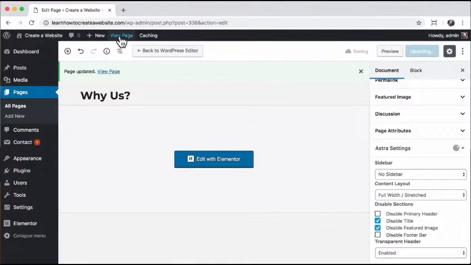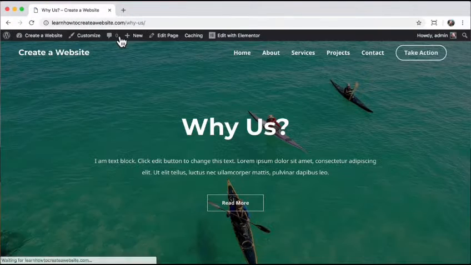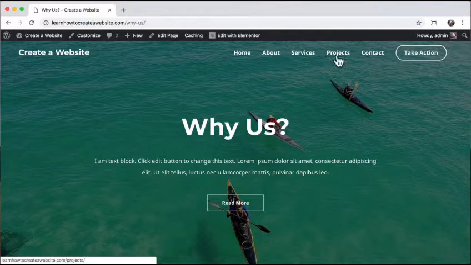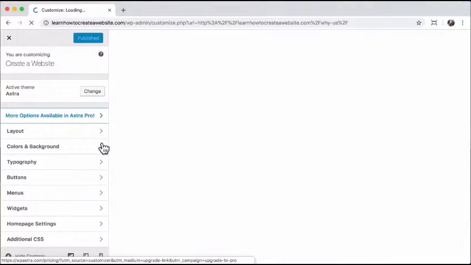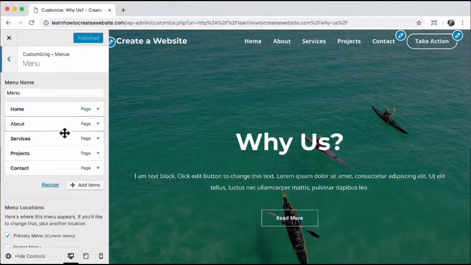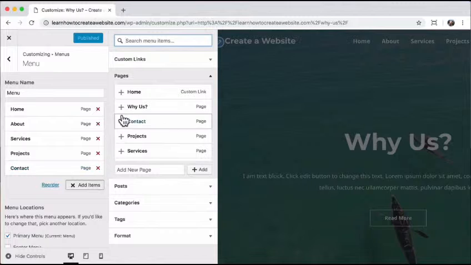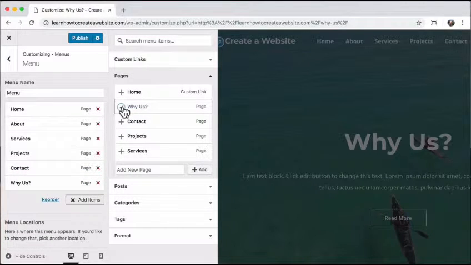But the problem is that we don't see this Why Us page in the navigation, and that's because we need to add it to the navigation. So we are done adding our new page, and the next section is to add it to the navigation. So to do that, just click on Customize, and then go to Menus, and click on the menu, then click Add Items, and you'll see your pages right here. So just click on the plus sign, and it'll add it to the menu.